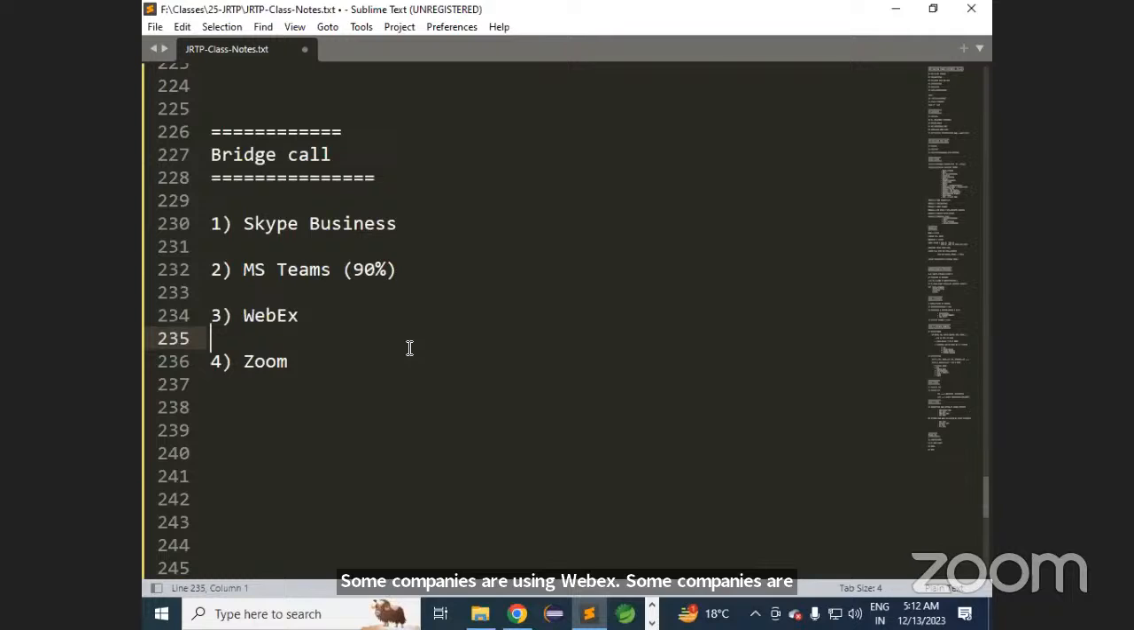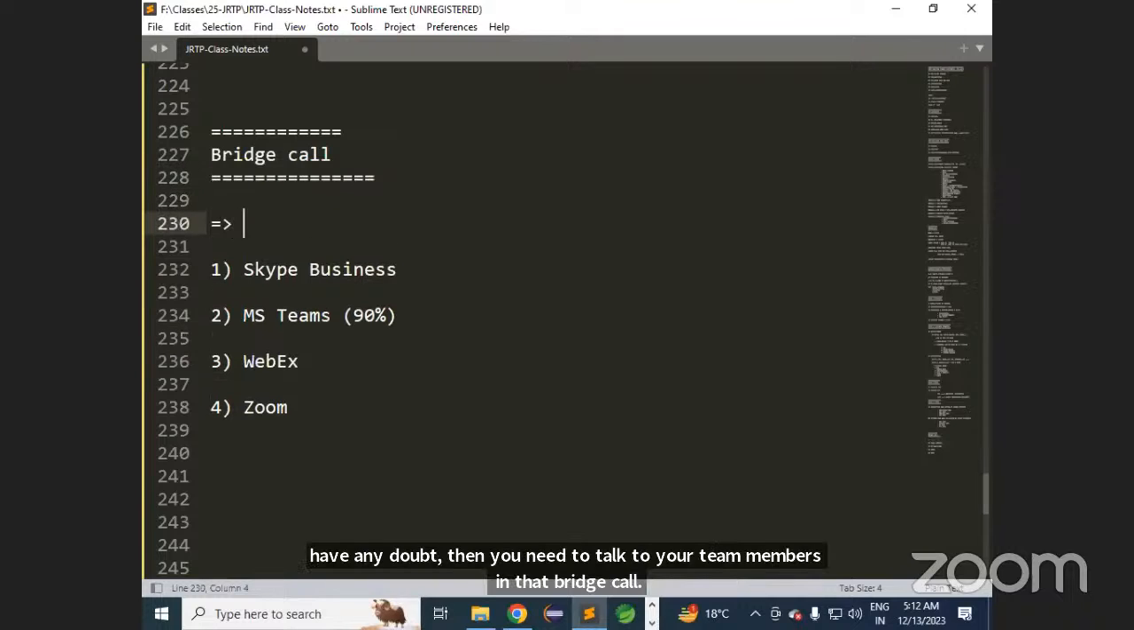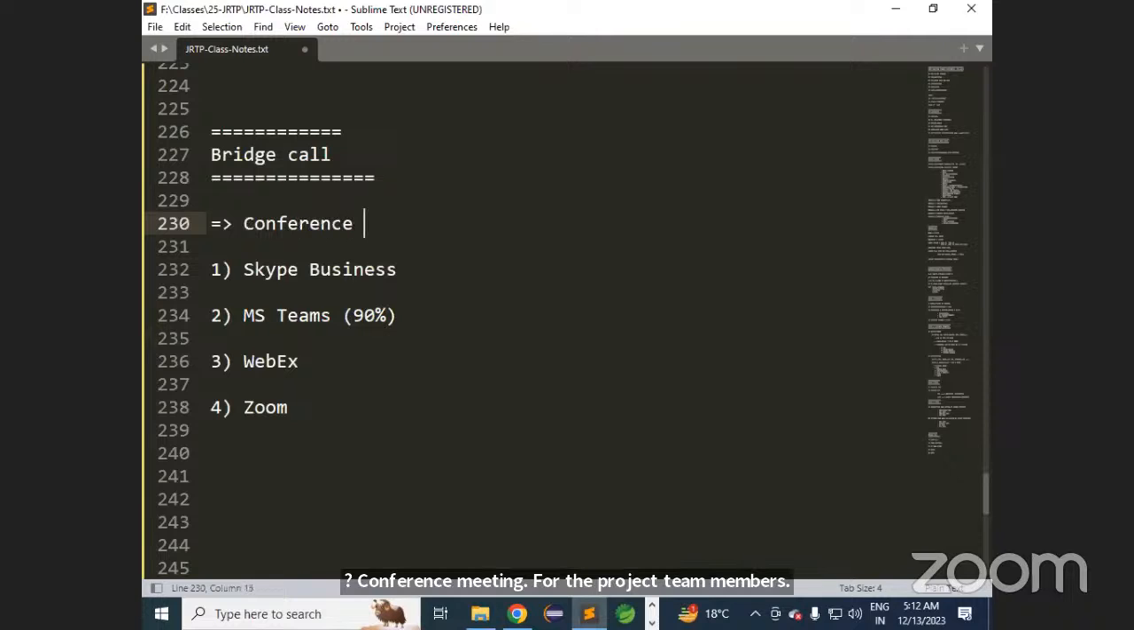Now, when a meeting is scheduled in the company, the meeting invitation is sent to all team members. At that time, we need to join the meeting and discuss with our team members. If you have any problem or doubt, you need to talk to your team members in that bridge call. What is the meaning of a bridge call? A conference meeting for project team members, for project-related discussion.